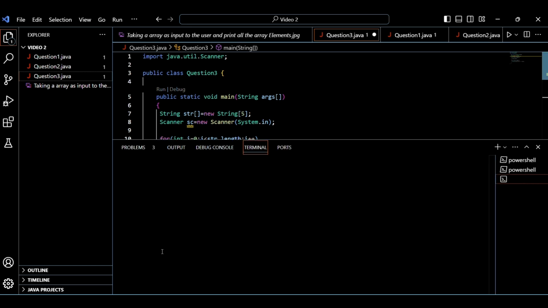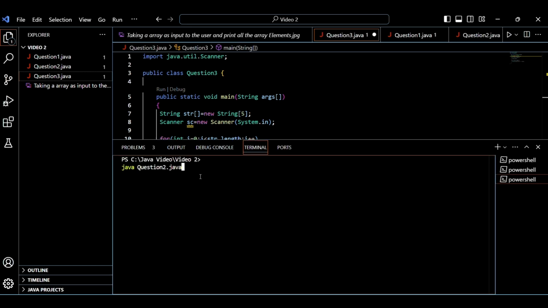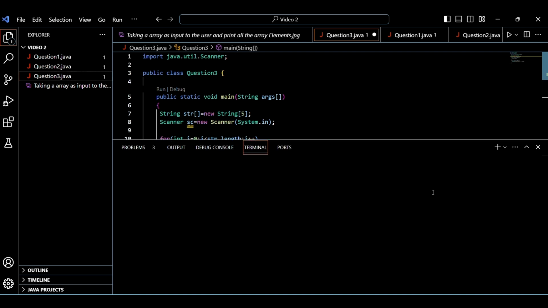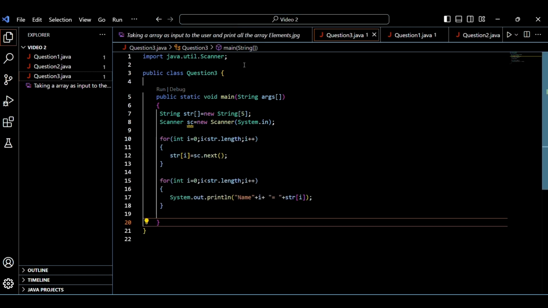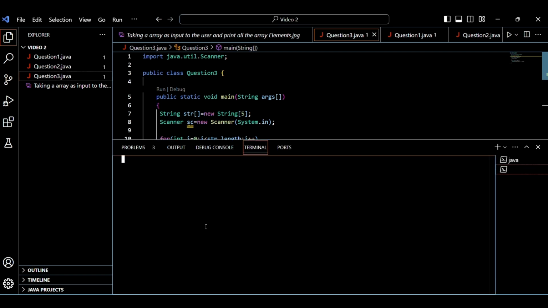Run this code, open your terminal and run question 3. Where is the problem? Delete all the terminals and open a new terminal and run. It's giving some error because it's a terminal error. Again open a new terminal and run question number 3.